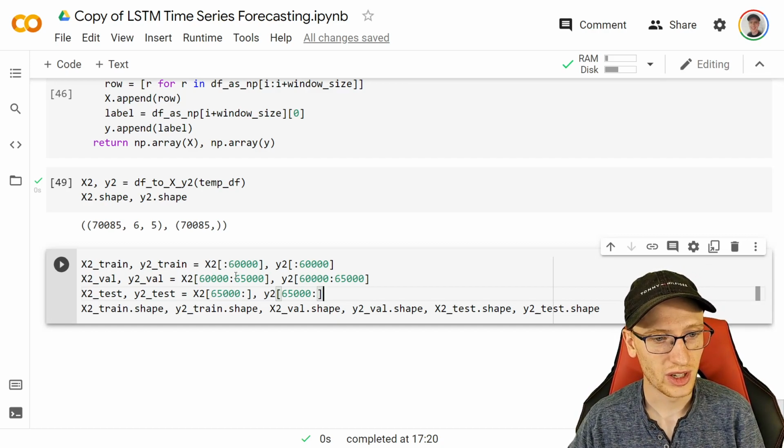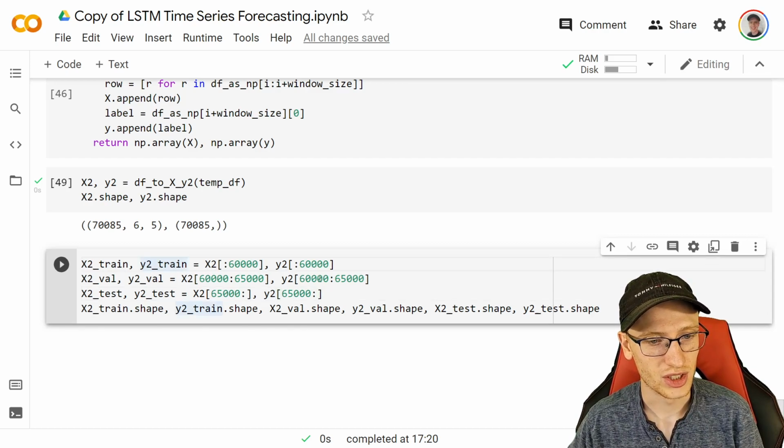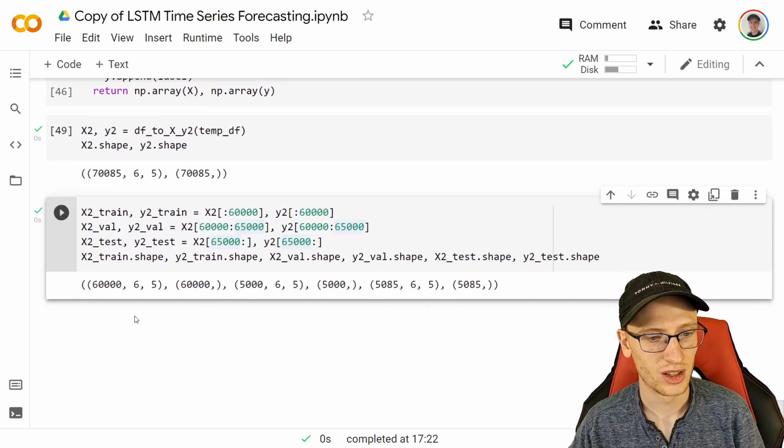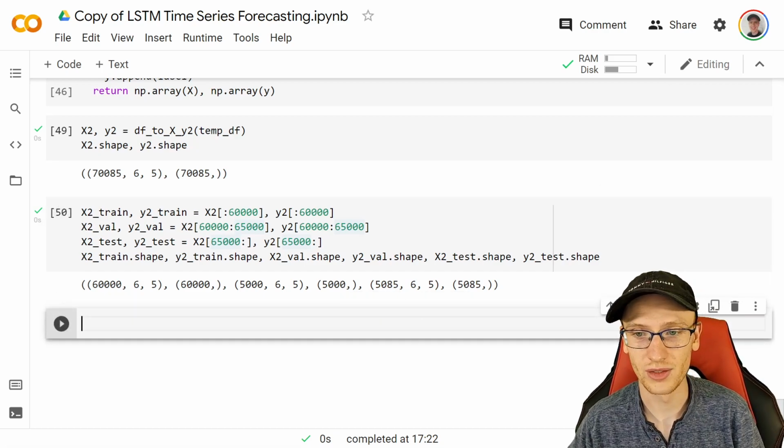So anyways, x2 train is the first 60,000 rows of x2. y2 train is the first 60,000 outputs. Val is going to be 60,000 to 65,000, same for input and output. And test is going to be just the rest after this point, for x and y. Okay, and if we see the shapes there, then everything should match.